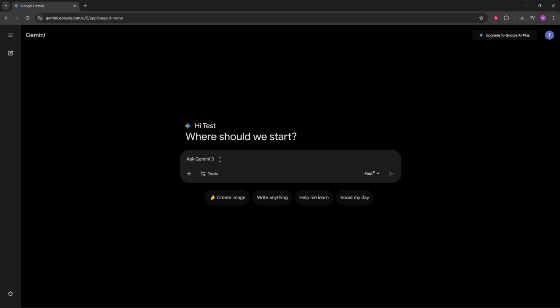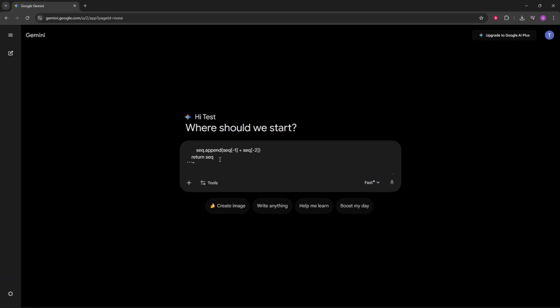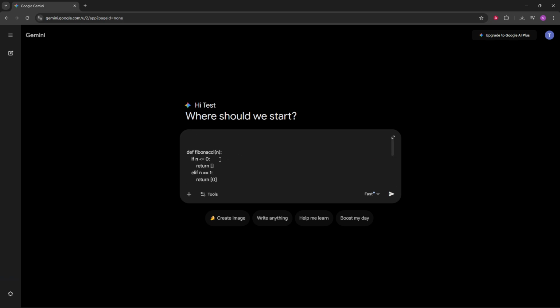Next, paste your code snippet directly into the chat, or if you don't have the code handy, tell Gemini which programming language you're working with. Context helps. You might briefly describe what the code is supposed to do, the environment, or any frameworks involved. This ensures the comments align with your intent and avoid misunderstandings.